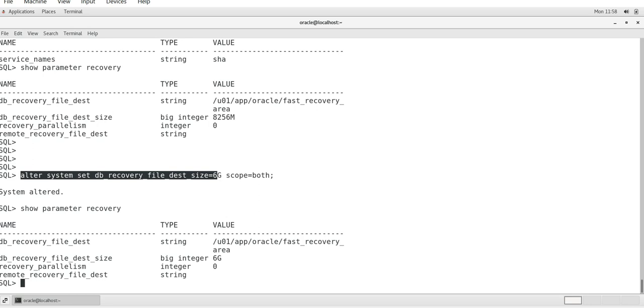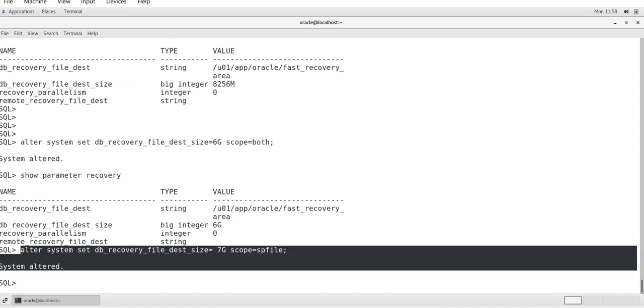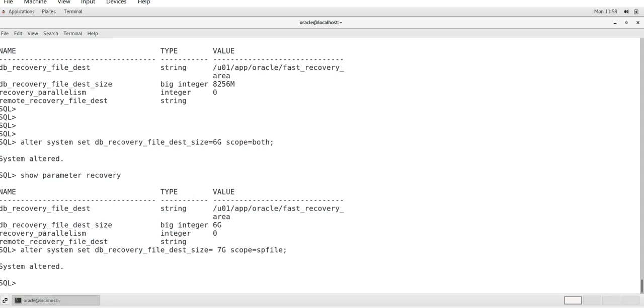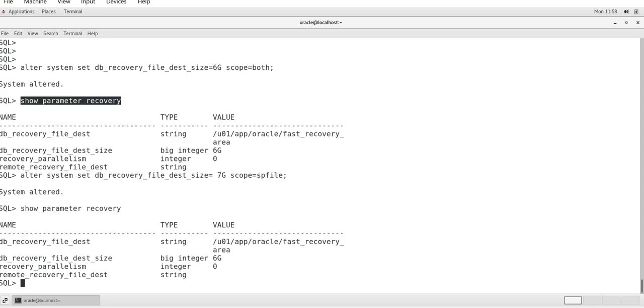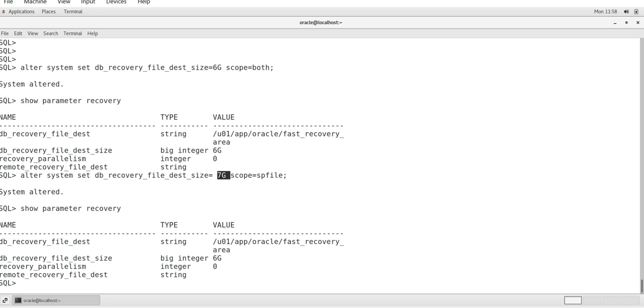Suppose you are changing the size to 8 gigs or 7 gigs, and you have used scope equal to SPFILE only. If you use this, system got altered, right? You have successfully changed the environment. Let me validate whether we have successfully changed the parameter or not. Look, it is still showing 6 gigs. Though you have changed it to 7 gigs, it's still showing 6 gigs.